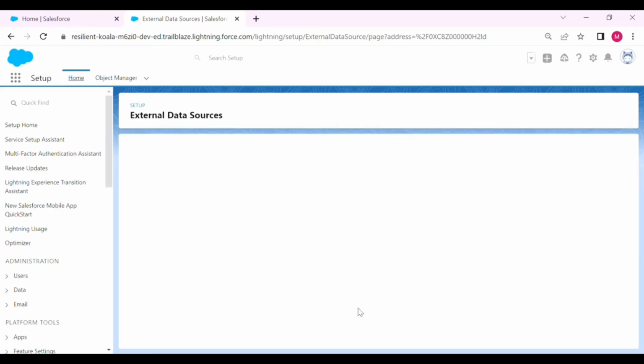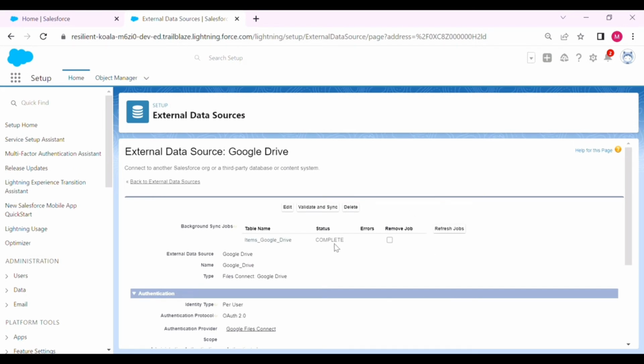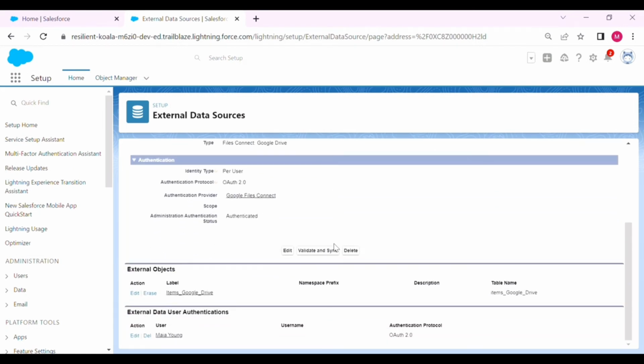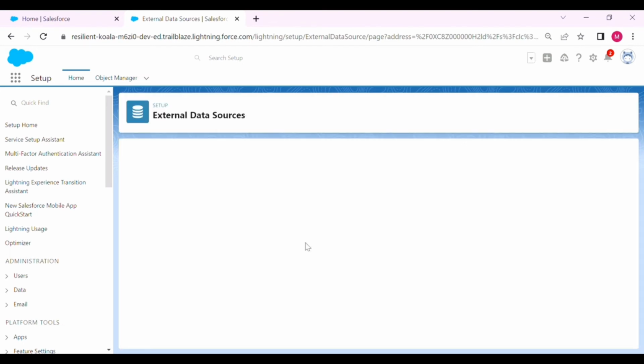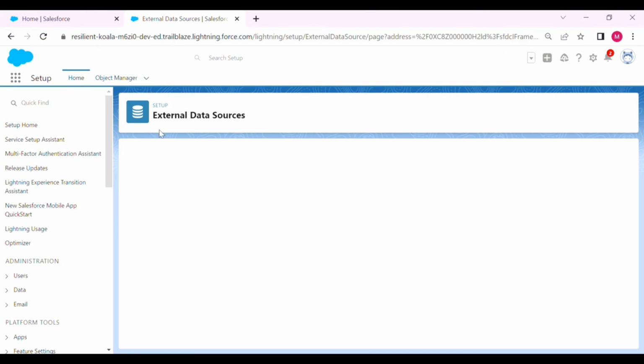the app. So once it's all done, you'll go back to external data sources. You'll see that Google Files integration has been completed. External objects is there. You can also validate and sync, which is something that you should do. So go ahead and validate and sync. I've already done this, so that's why it popped up. But you definitely want to validate and sync. So click that little select button and sync, and it'll say success, or it'll go back to the home screen once it's done.